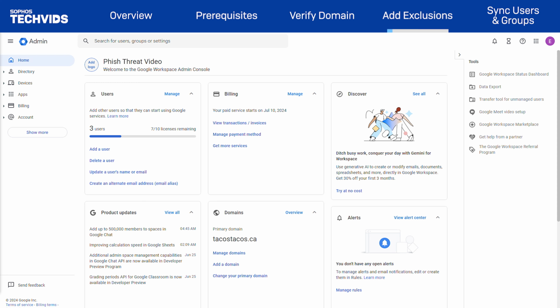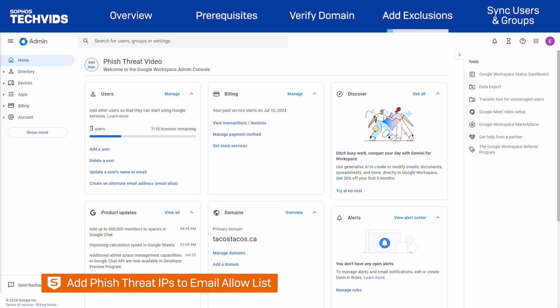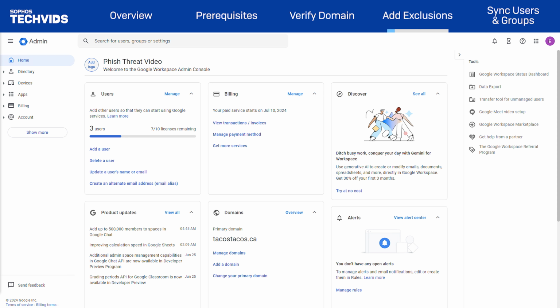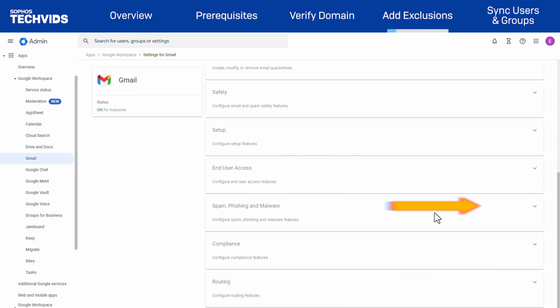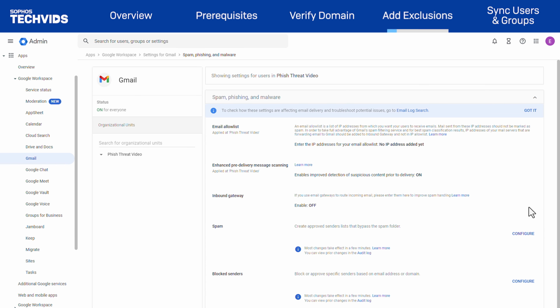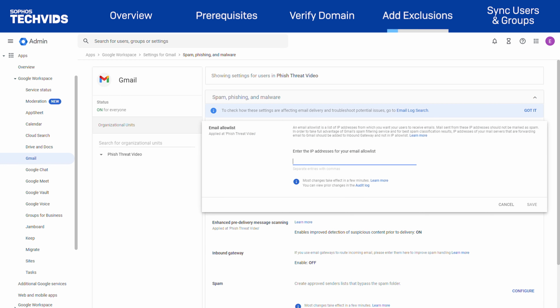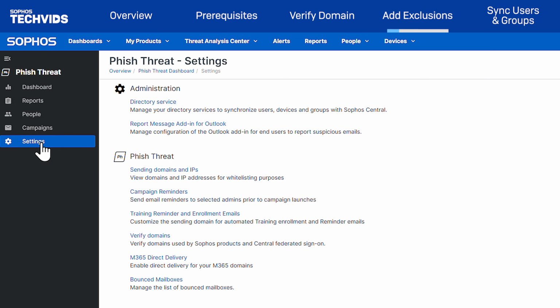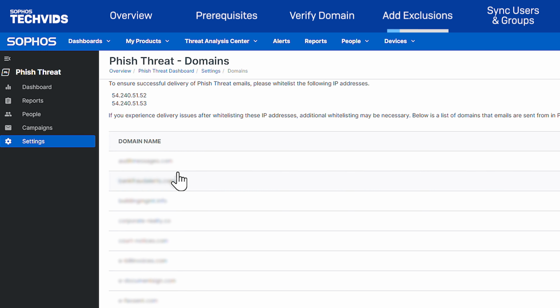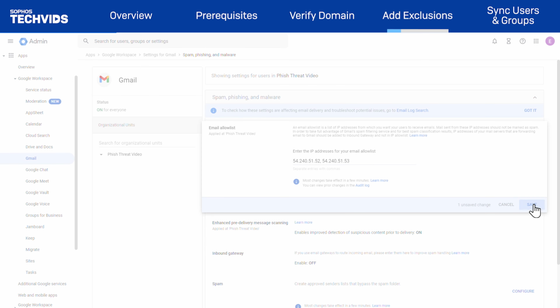To set up Phish Threat with Google Workspace, you must add the Sophos Phish Threat IP addresses in the email allow list to make sure that your phishing campaigns are delivered successfully. Sign in to the Google Admin Console. Go to Apps, Google Workspace, Gmail. Click Spam, Phishing and Malware. In the email allow list, click the edit icon. Enter the IP addresses to your email allow list. You can find them in Sophos Central under My Products, Phish Threat, Settings, and click Sending Domains and IPs. Once you've entered the IPs, click Save.